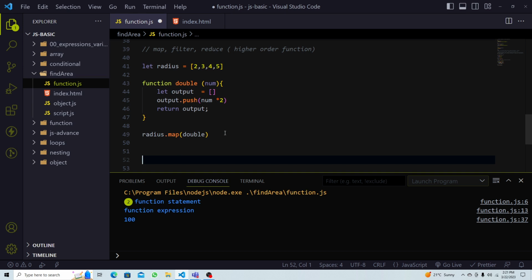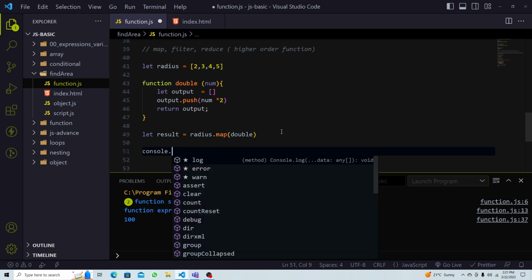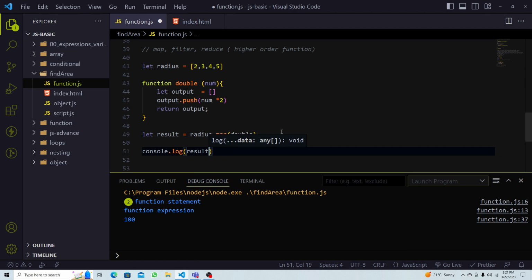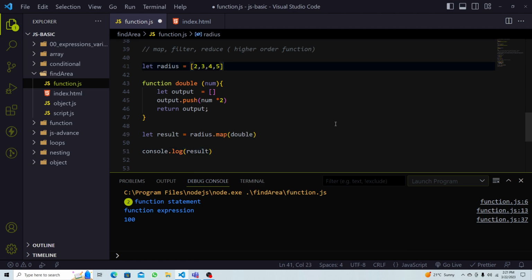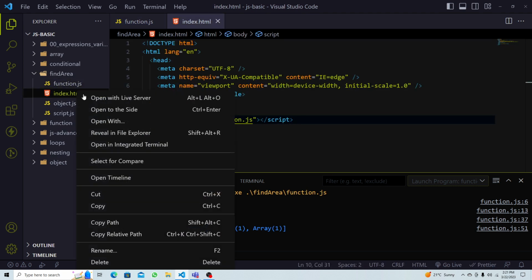Map is going to return a new array, so let result equal to here, and console log result. Let's see if this will work. See, we get an array here. We're getting the values back, but we cannot see the answer, so let's go to the browser and check.